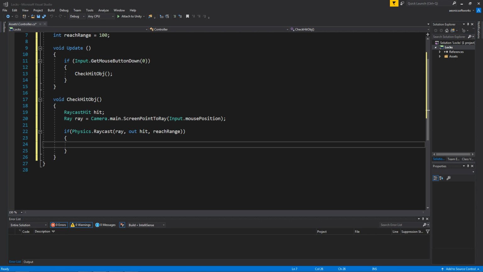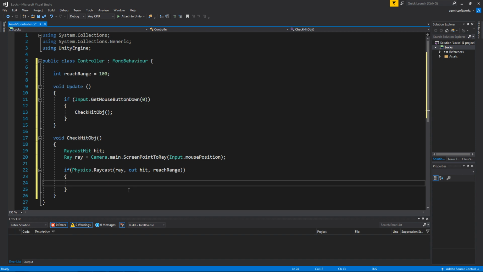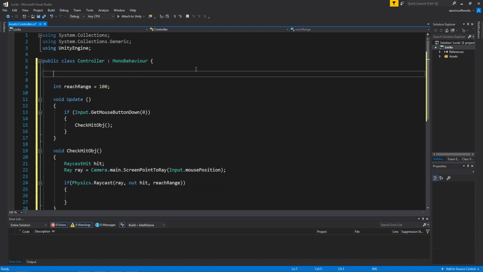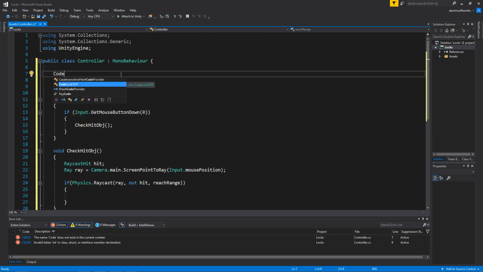And in here, what we are going to want is to see which code lock we are hitting, just in case there are multiple code locks in the scene. So to do that, we are going to need to get the code lock. So at the top, just where we have created the int, I am going to type in Codelock. This is a script we haven't created yet, but don't worry, we will be, and I'm going to call that Codelock.